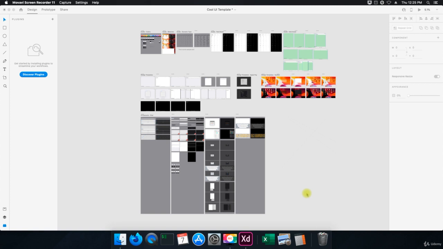All right, welcome back. So in this video, we're going to talk about the window menu. If I click on window, I'm going to talk about each submenu real quick. So we have minimize, zoom, preview, record preview, bring all to front, Adobe XD, and then Cool UI Template, right?